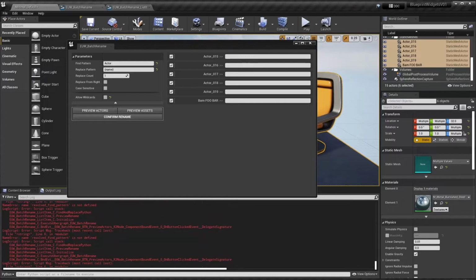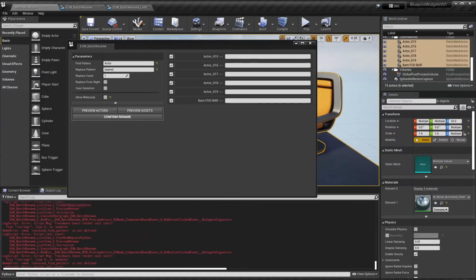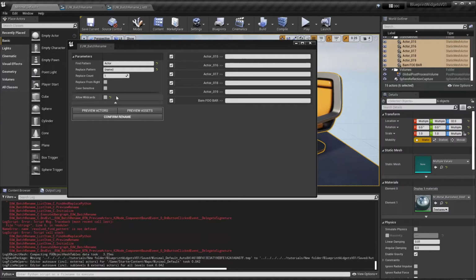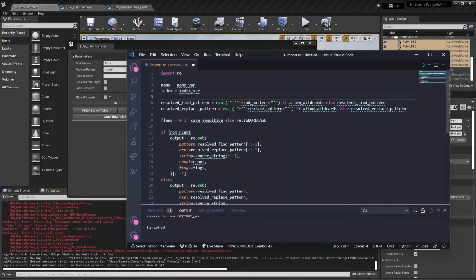So here we're looking at this code again, and we got resolve find pattern is not defined. So in this case, we didn't seem to get a resolve find pattern. Let's try to see if we can figure out why that would be. So yes, this is just an error here. This shouldn't be resolve find pattern. This should be find pattern. And this should be replace pattern.